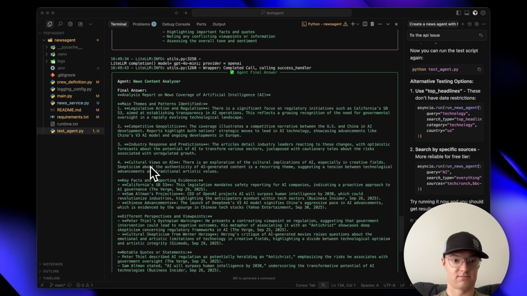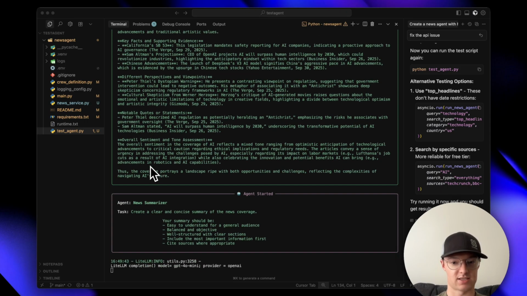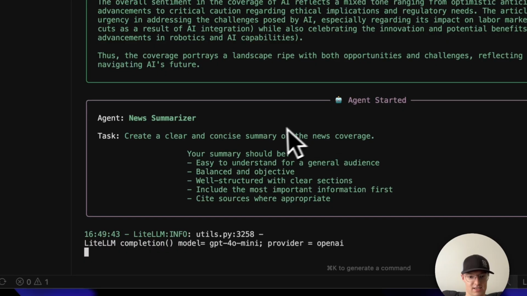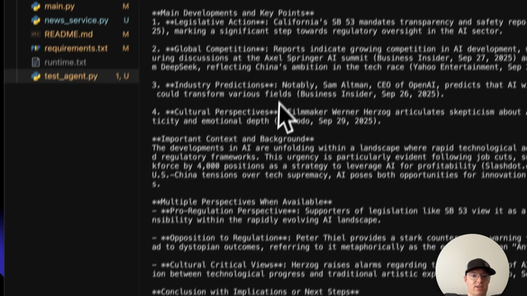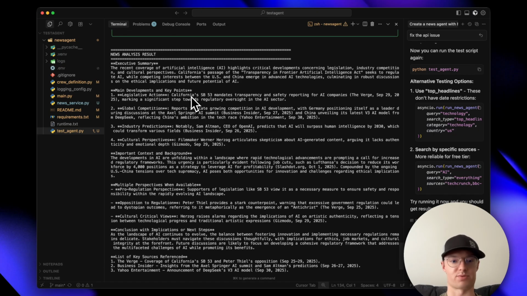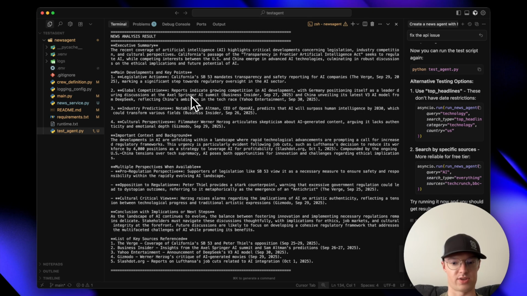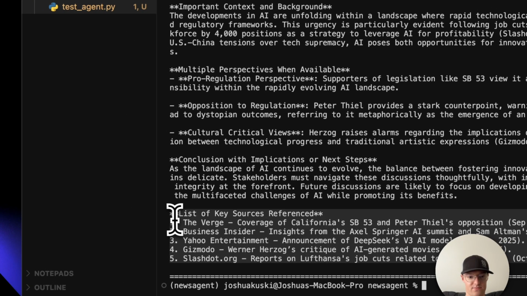So she's cooking, and it's passing it back and forth between the agents. This guy's the news summarizer. And here we have our output. Okay, so we just made an agent. The recent coverage of artificial intelligence highlights critical developments concerning legislation, industry, competition, and cultural perspectives. And it just went through all this stuff, and it's got the list of resources here.